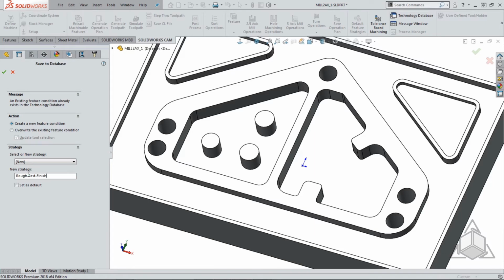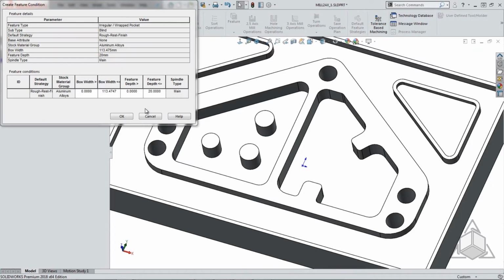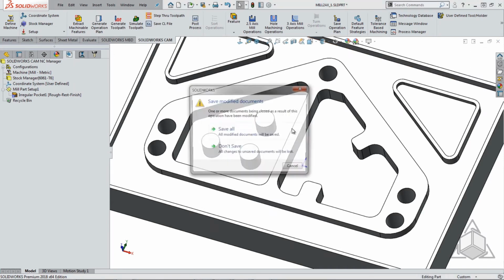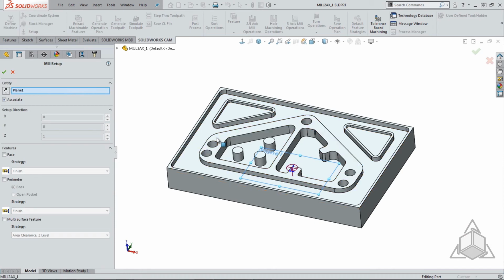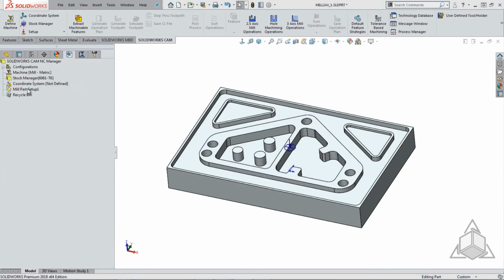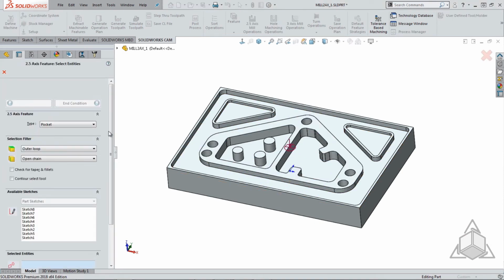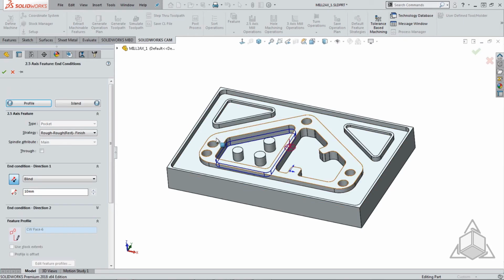Let me close down this file and reopen so I can recreate the toolpath to show how the strategy automatically will add the rest machining operation. Once the mill part setup has been created, I can add a 2.5 axis feature by selecting the bottom face as the face to cut.